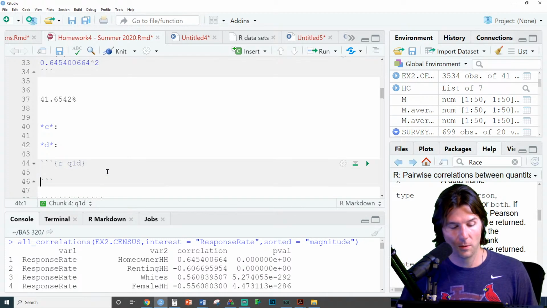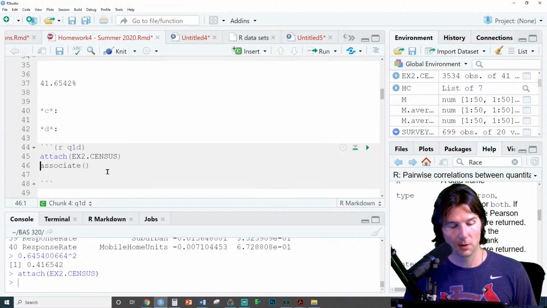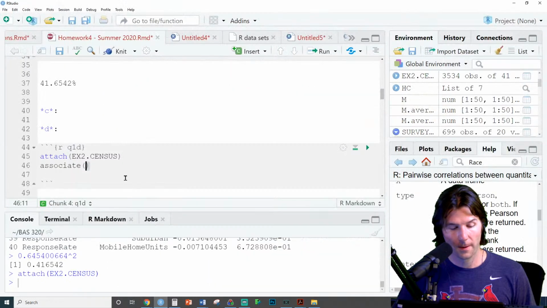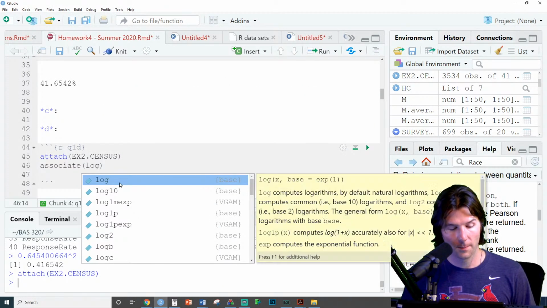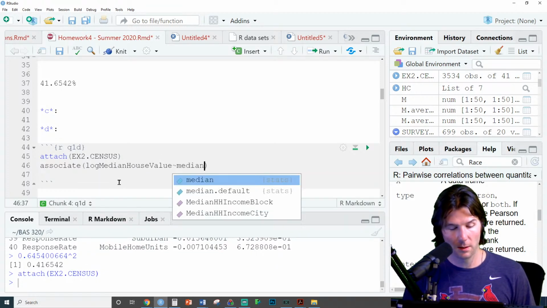The associate function. When we do associate, we're going to help ourselves out, and we're going to run attach. With attach, it attaches the data frame, which allows us to type. What did it want? Between this and this, let X be median home, and let Y be log. So we're going to type log, there it is right there, and then we're going to type median.